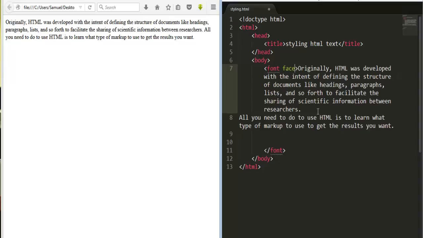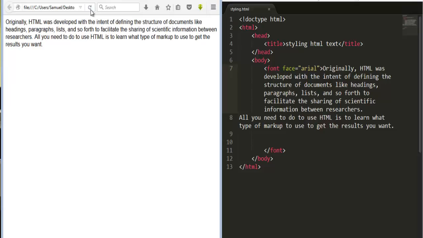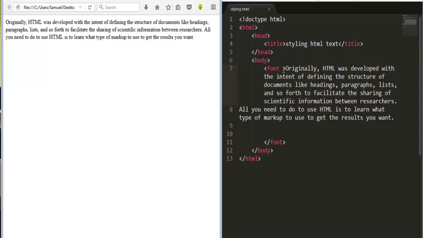This is the attribute, equal to, in quotes. Face is the name, and this is the value for font face. Face like Arial is a font face, and if we save it and reload, there will be a change. You see there's a change in the font face. The font face has changed. So if I delete this now and save again, you see how it was before. That's how we change the font face.